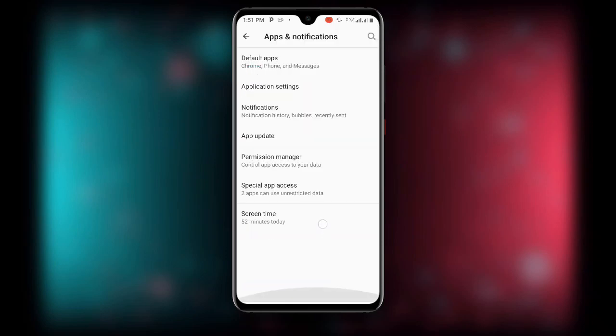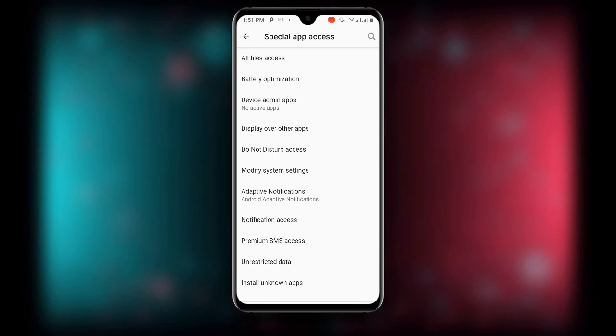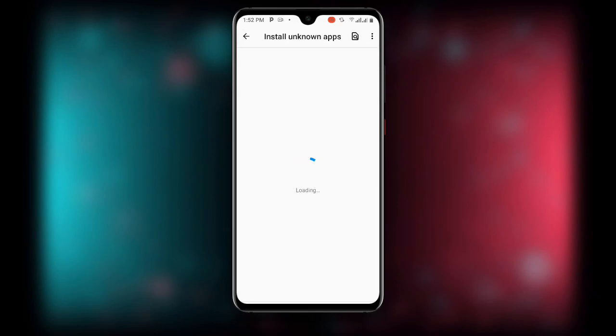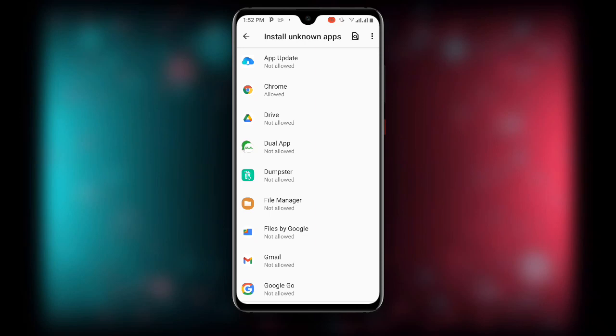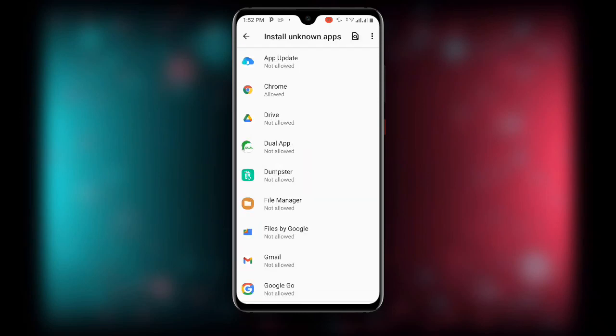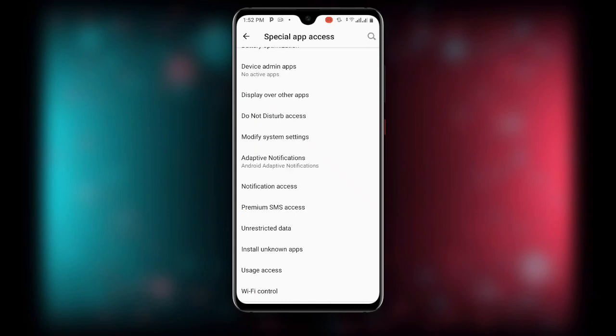Now once you are done with this, just go back and then under apps and notifications, you can see special app access. You have to allow installation of apps from unknown sources, so you can see install unknown apps. Click on that. Now just scroll to where you can see the browser that you use to download or install your APK apps. In my case I use Chrome, so click on Chrome and you allow installation of apps from unknown sources. Now once you are done with this, the problem will be fixed.